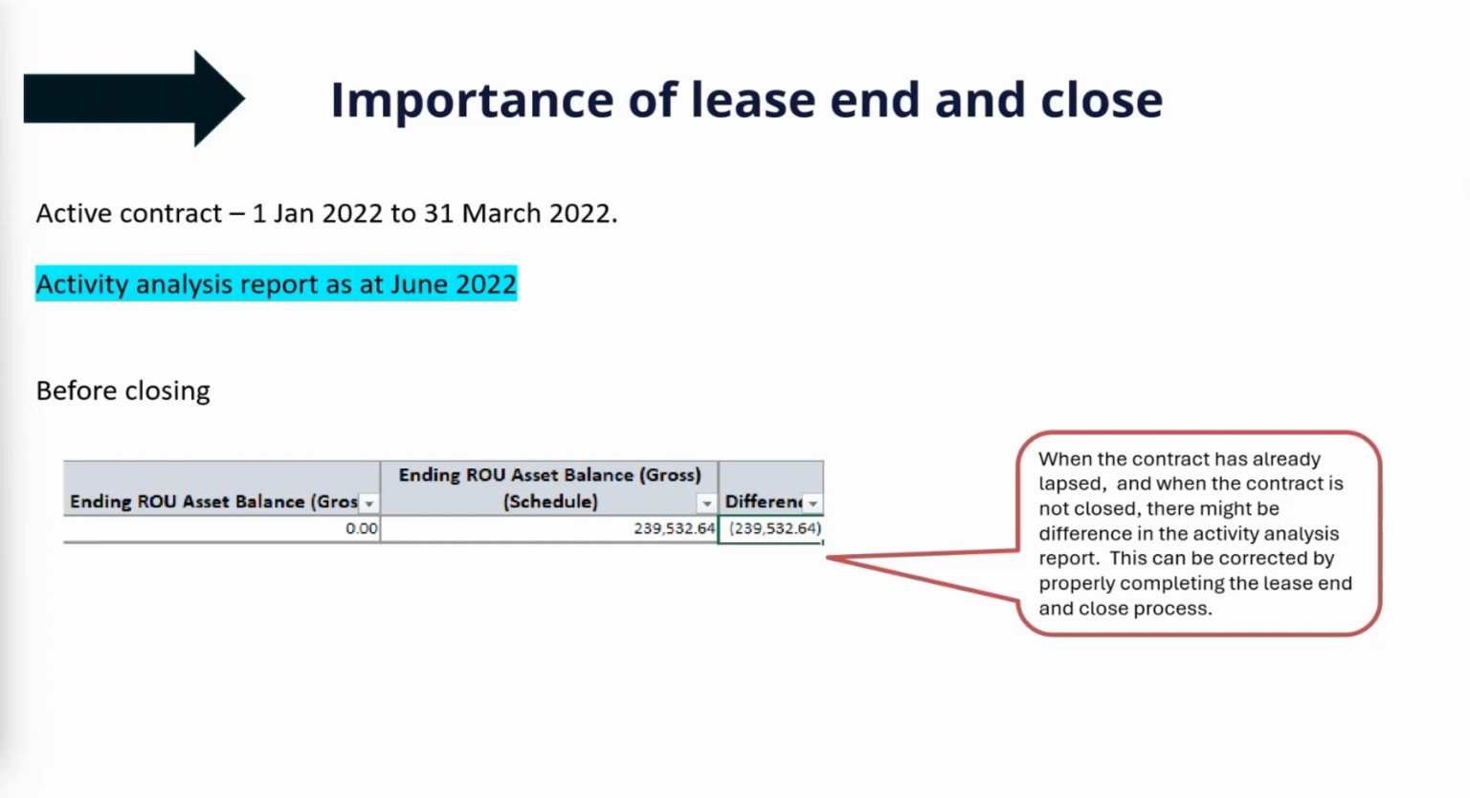Yeah, so this is something that we wanted to insist a bit on because if the contracts are expired, it means that the retirement entry for the asset has not been posted. However, in terms of the schedule, as we move on and we are in a future period versus the ending of the contract, then the ending ROU asset balance in the schedule will be 0. So with this comparison, you will have a difference. That's what you are seeing.